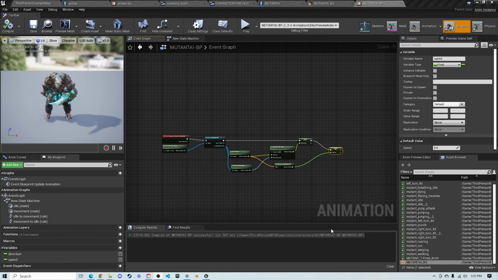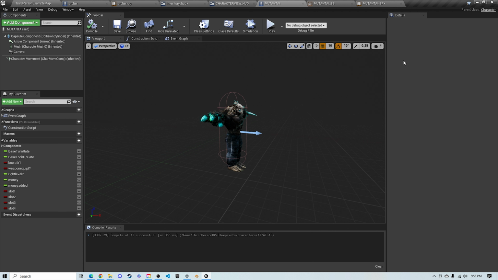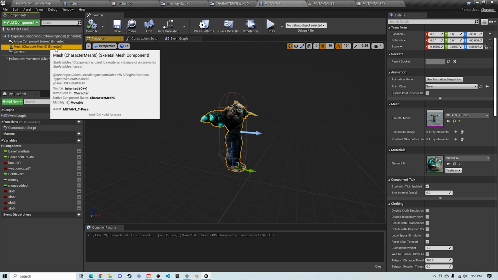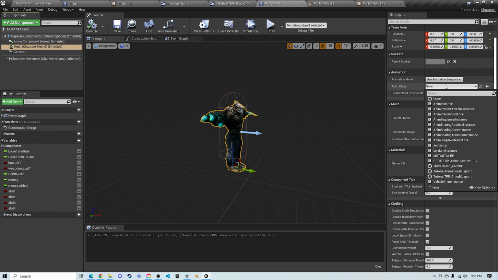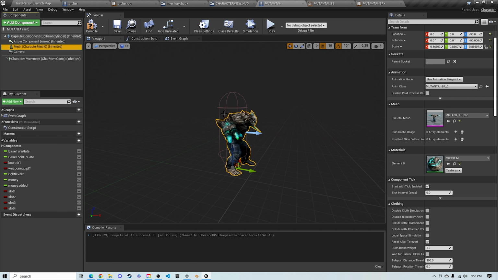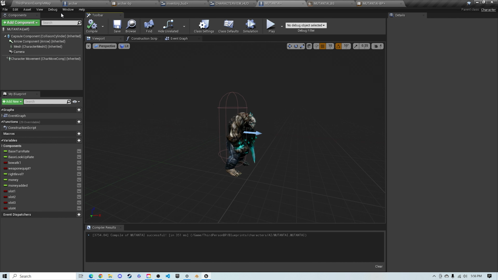Now that we've created the mutant AI animation blueprint, we have to activate it in the character blueprint class, how we did with the archer, by going to mesh and then anim class under animation. Instead of archer, we're going to shoot for mutantai-bp, and you'll instantly start to see him do his blend space and animations. We're going to compile this.